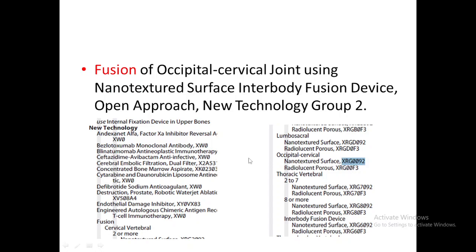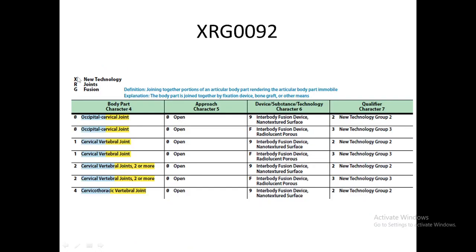So XRG, the table XRG, occipital cervical joint and open approach, and interbody fusion device. See, nano textured surface, and new technology group 2. So here character 6 will be either device or substance or technology. Understood? So here the root operation will not change. The root operation is the same, fusion, but here it is new technology.